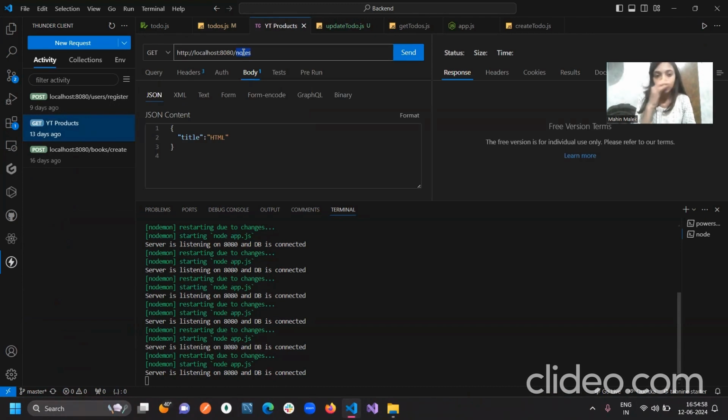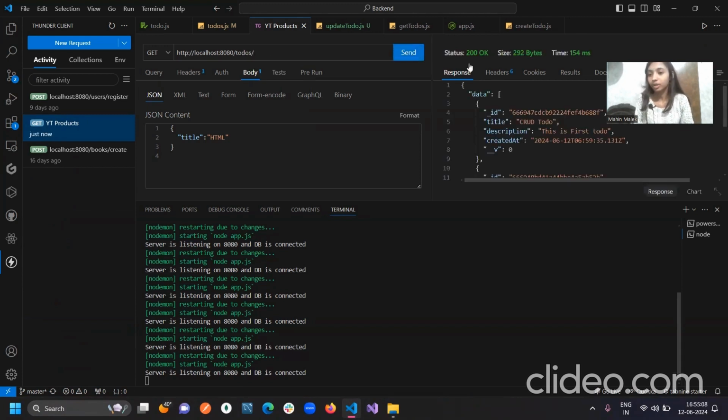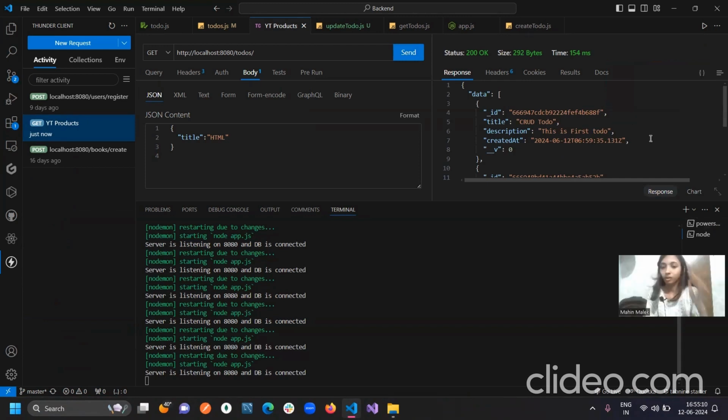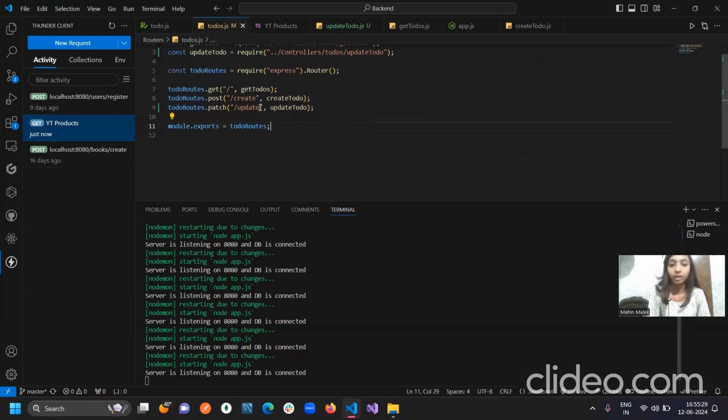Okay, so here for the todo route, slash todo, first let's get all the todos from the backend. Okay, so you can see there is a todo I had created. So let's take any one ID. You can see there is one todo named CRUD todo. I am taking its ID. And one more thing, the path should be like this. Okay, I forgot.